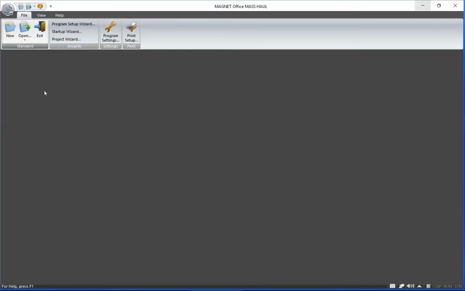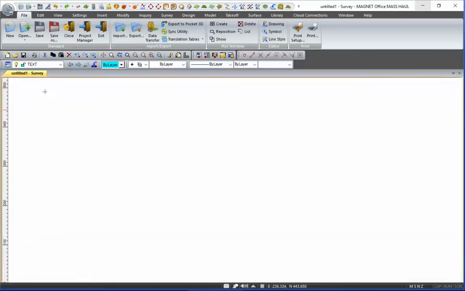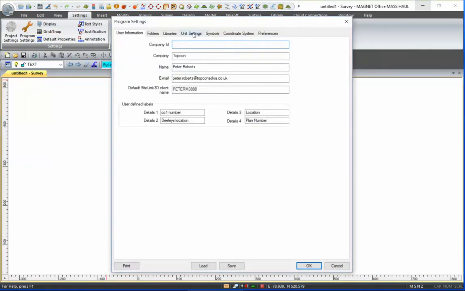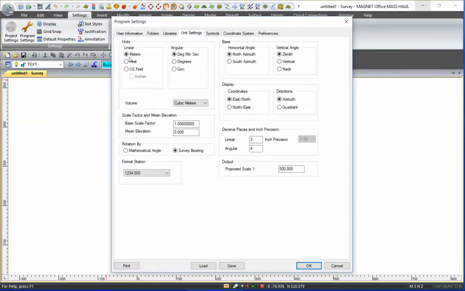When we're dealing with Magnet Office, it's important to know that the units of measurement are meters. In Settings and Program Settings, you will notice that our unit settings here are either meters or feet. So we will not work in millimeters. The program will not normally work in millimeters as a unit of measurement. And this is why when we bring in AutoCAD models, we need to convert them to meters.